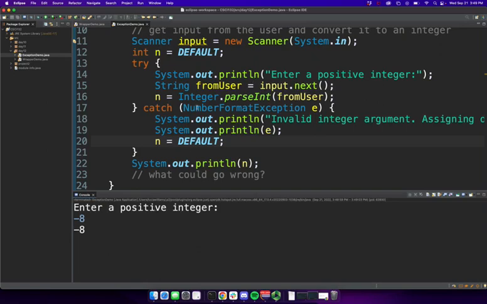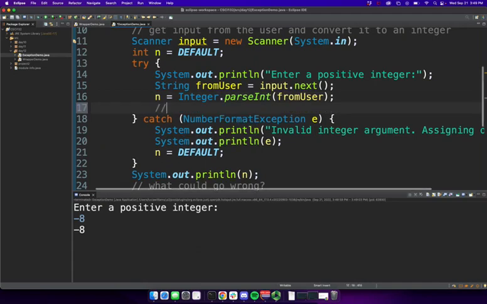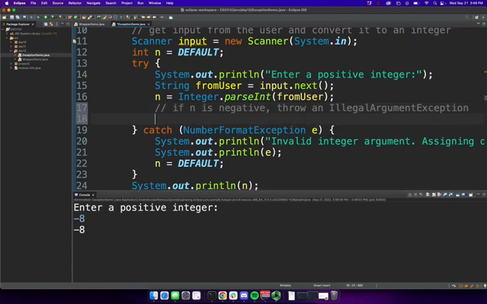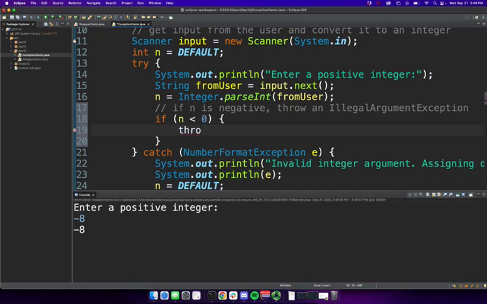So what we can do is, if n is negative, throw an illegal argument exception. And so how do we do this? Well, we can say if n is less than 0, we want to throw a new illegal argument exception, and we can pass in the string that we would like to go along.